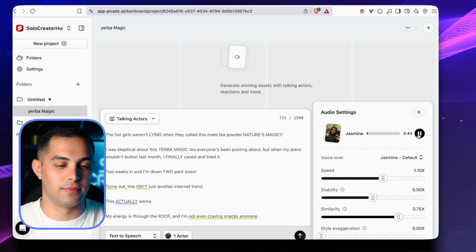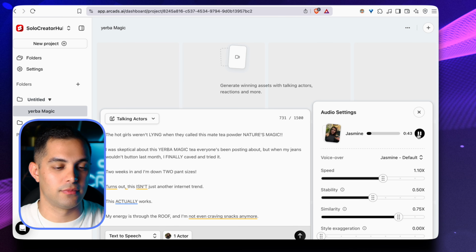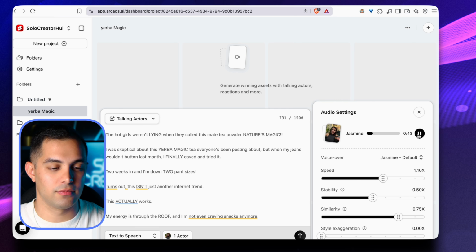The hot girls weren't lying when they called this mate tea powder nature's magic. I was skeptical about this Yerba Magic tea everyone's been posting about.